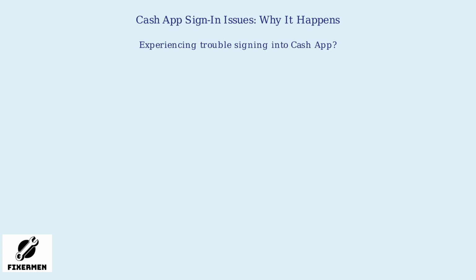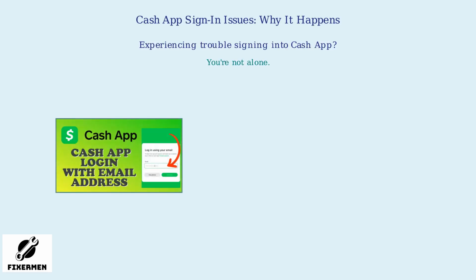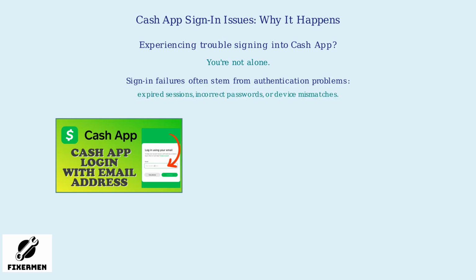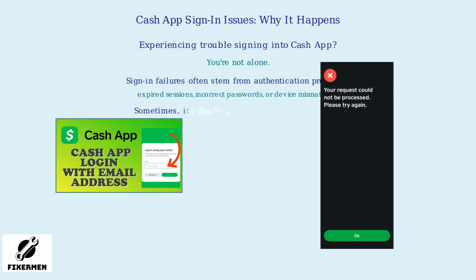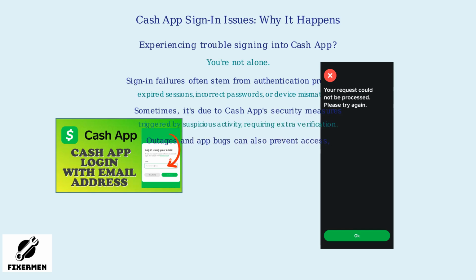Experiencing trouble signing into Cash App? You're not alone. Sign-in failures often stem from authentication problems, expired sessions, incorrect passwords, or device mismatches. Sometimes it's due to Cash App's security measures triggered by suspicious activity, requiring extra verification. Outages and app bugs can also prevent access, so don't panic.